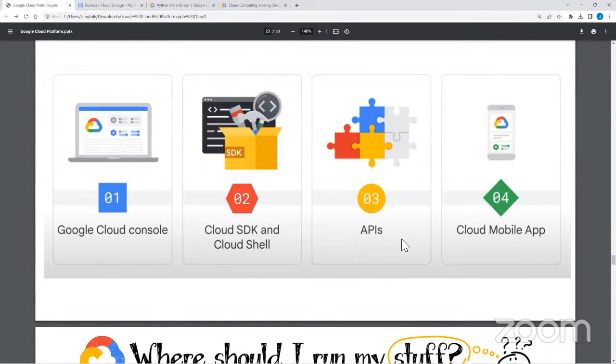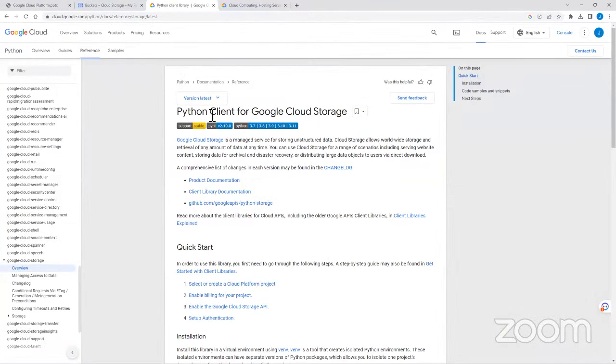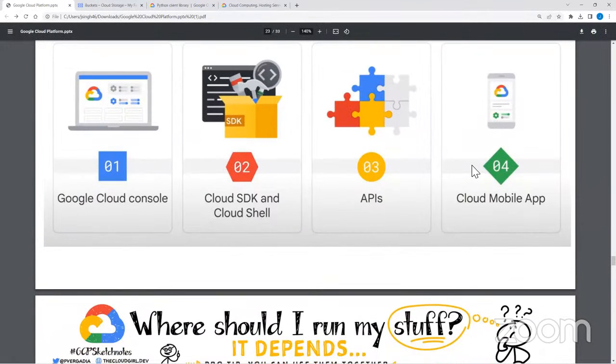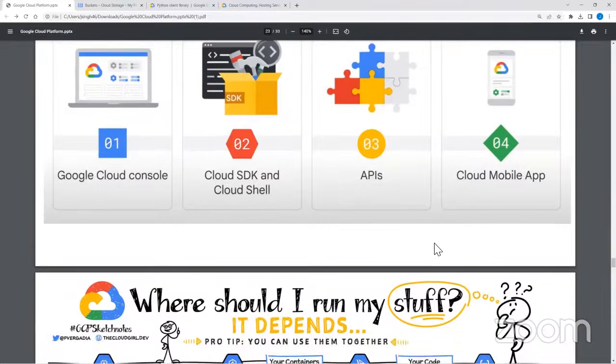This diagram is again the same thing. Cloud console, we call it the UI. Cloud SDK and Cloud Shell, we have seen that. And APIs are nothing but, this is what I was trying to show here, the Python client for Google Cloud Storage. And there is a fourth option also, the Cloud Mobile App. This is a very recent option that Google has rolled out. You can access it over the Cloud Mobile App as well.